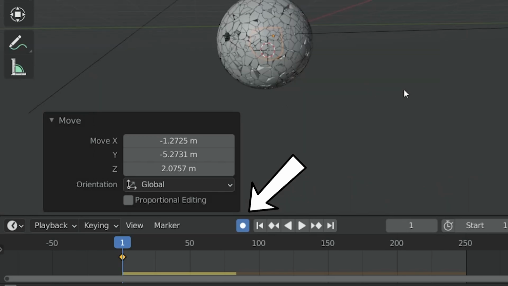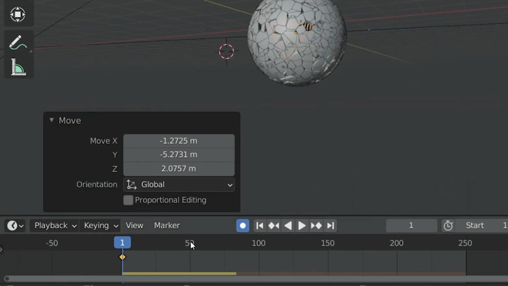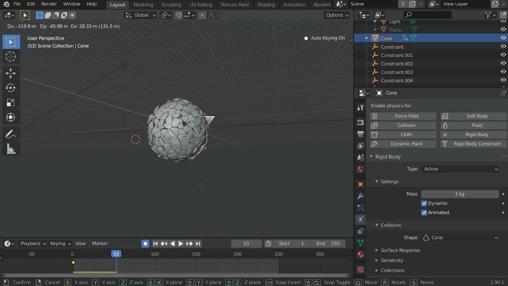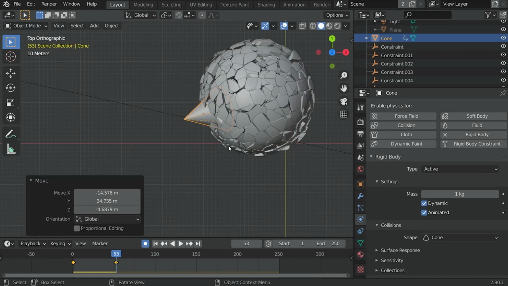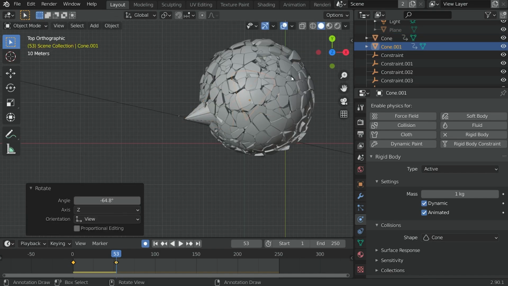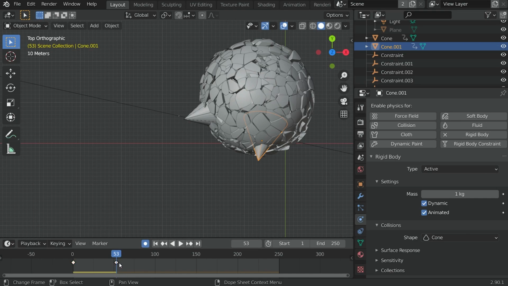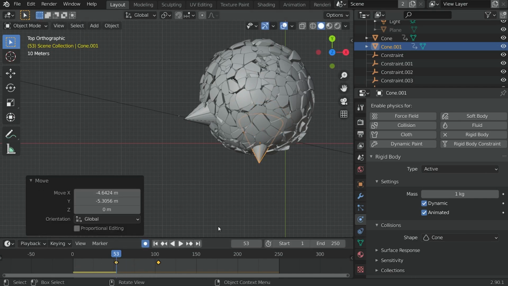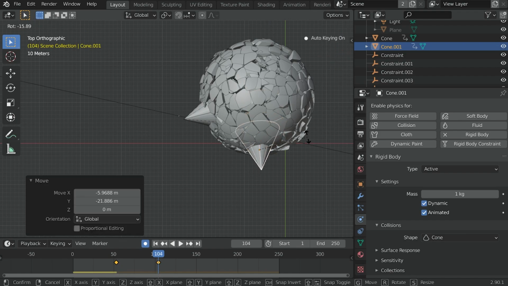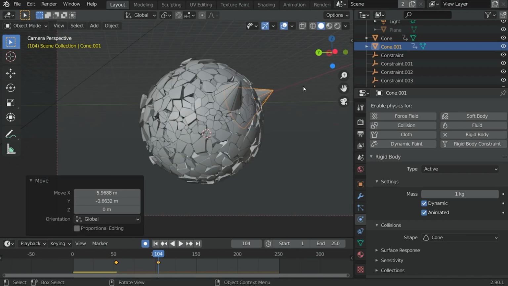So with automatic keyframing enabled, I'm gonna give it a keyframe on frame 1, move forward about 50 to 60 keyframes, and poke it outside of the sphere a bit. Now I'm just gonna duplicate that cone and do it a few more times, adding keyframes a bit further down in our timeline and moving it to blow up a different section of the sphere this time. This will cause like random explosions to go off on the planet, making it look more realistic.